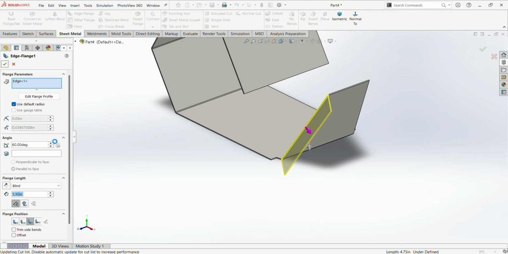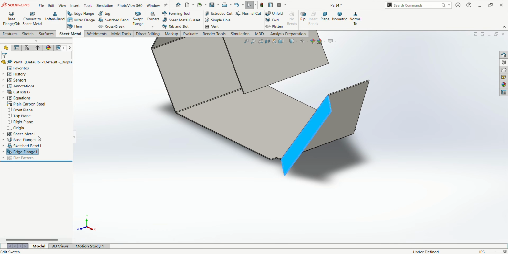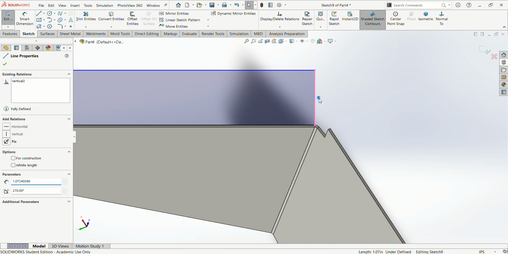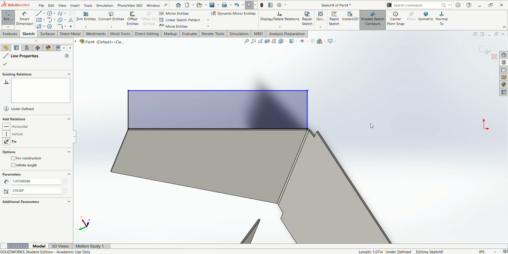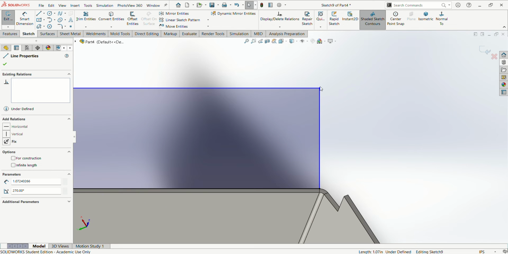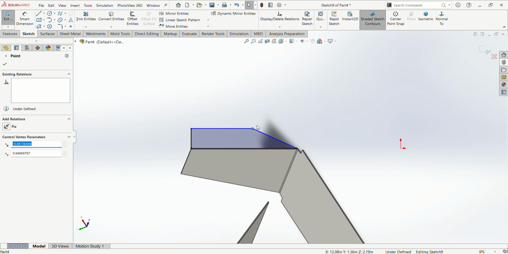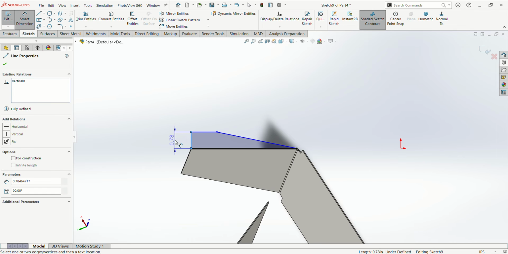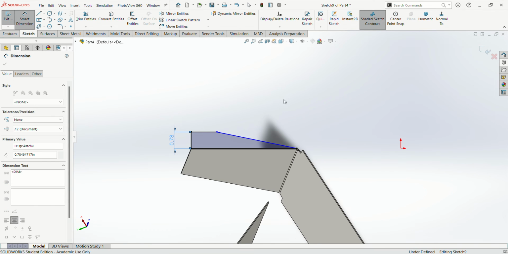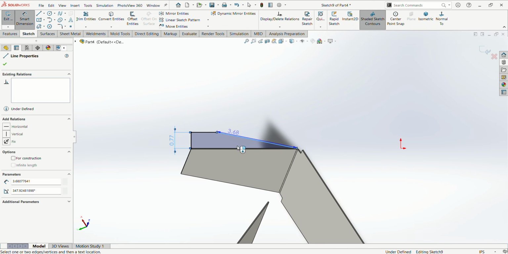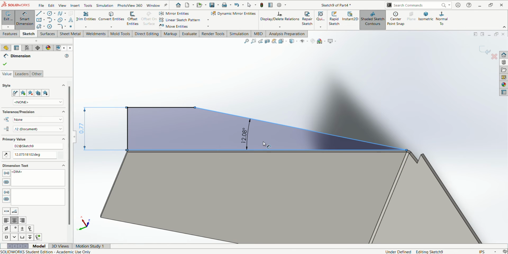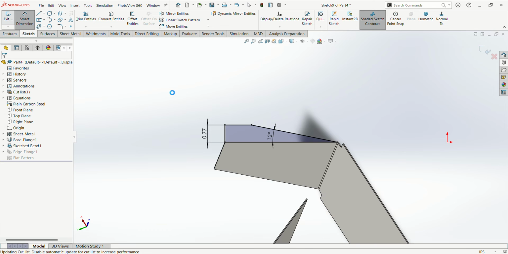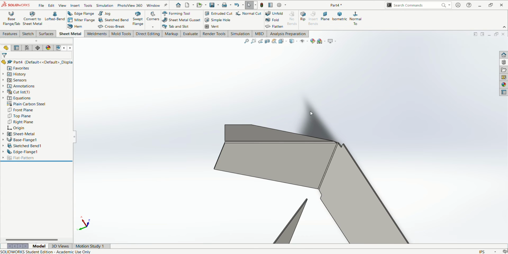Okay, and I just want to change the geometry of the Edge-flange, so let's do it. Okay, so I'm going to remove this vertical relation from here and just move this point in this direction as per to get my desirable geometry. Make 0.7, just provide angle, it's 12 degrees, and then exit from this sketch. So it will automatically take the shape that we wanted.